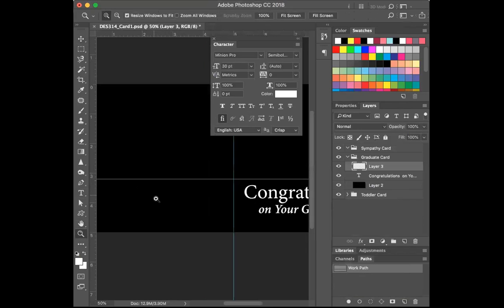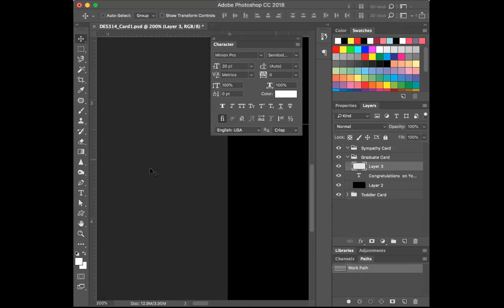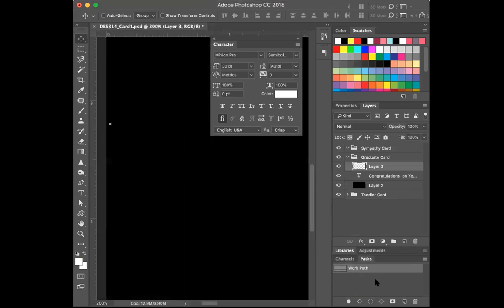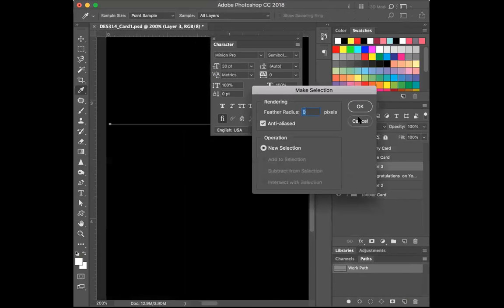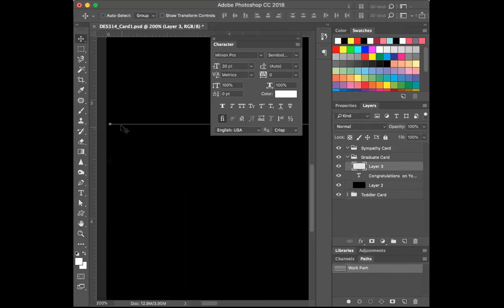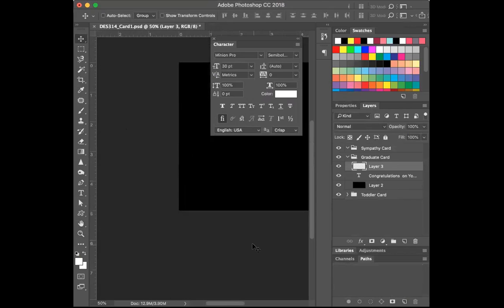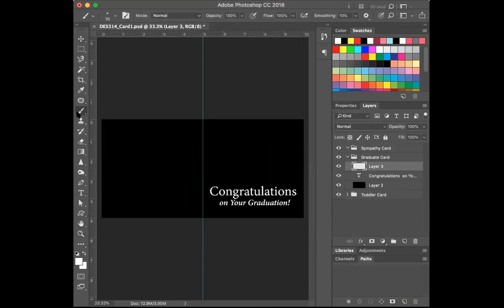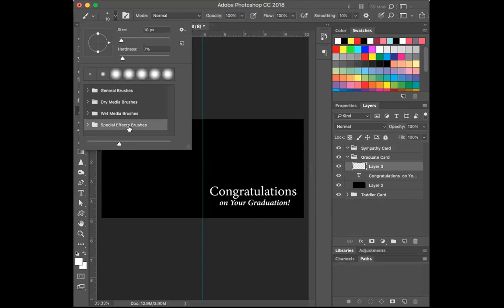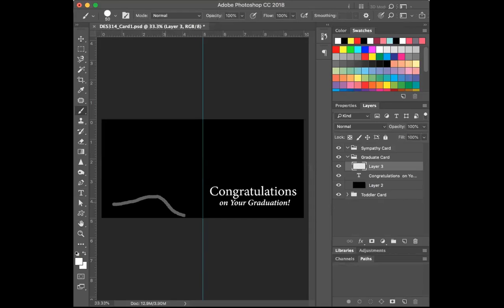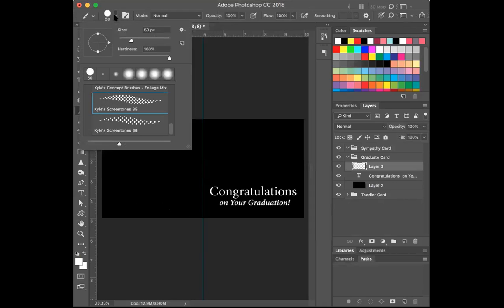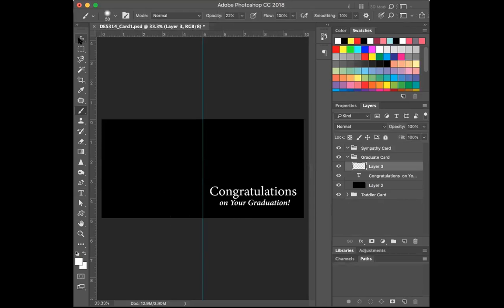Let me see if I zoom in here. I'm just not seeing it because it's really thin. Well, let's do this. Let's take a brush tool. You can even go to special effects brushes. Splatter is kind of cool to play with, and little halftones you can play with. Kind of neat to play around with that stuff.